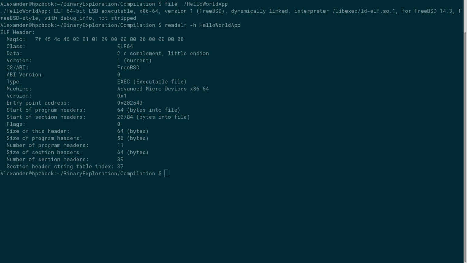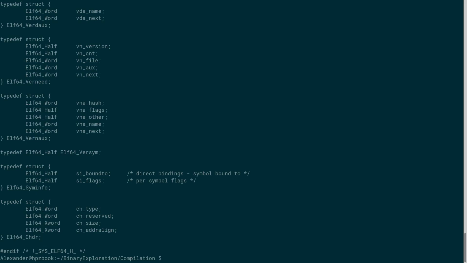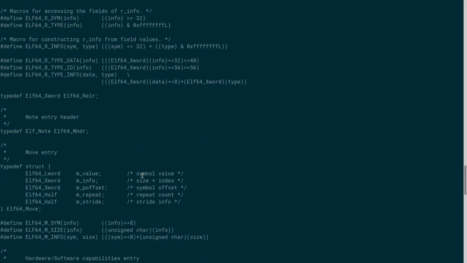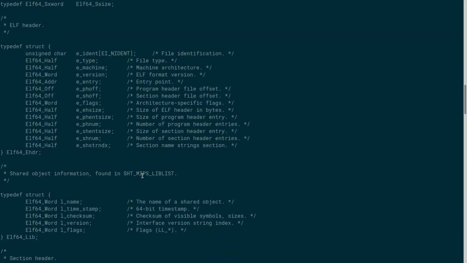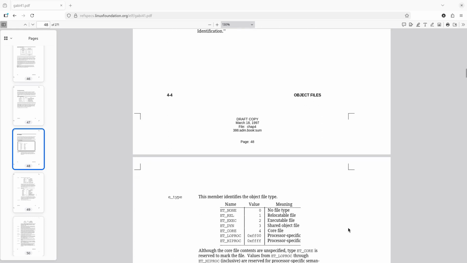By the way, the header file with C structure definitions of ELF structures in Unix-like systems like FreeBSD or Linux we can find under the /usr/include directory. And the detailed description of each field and its purpose we can find in the standard document.